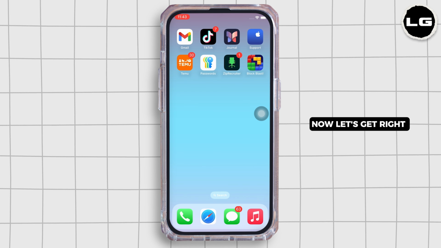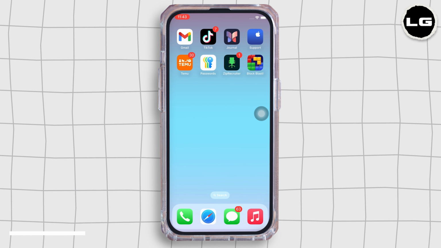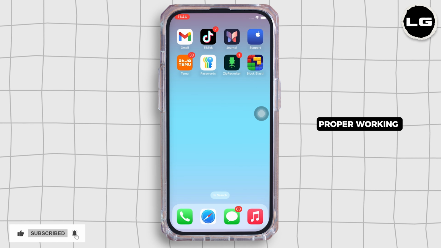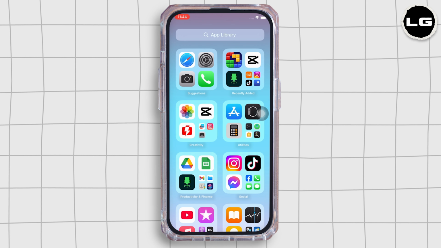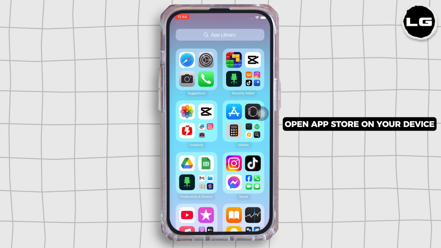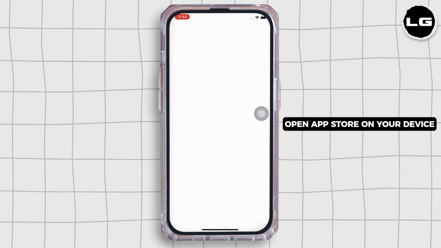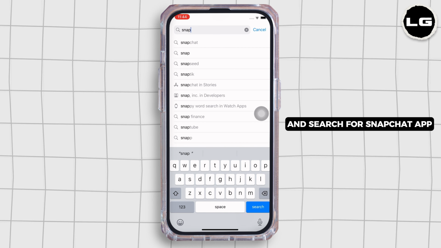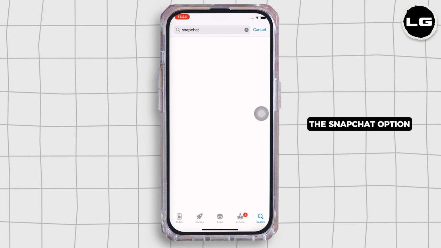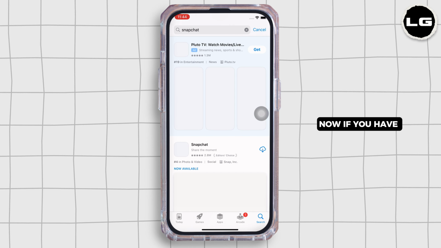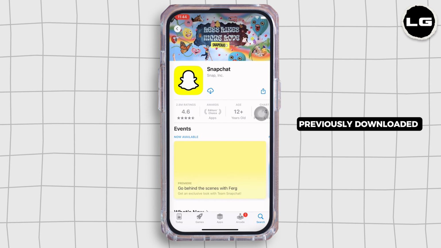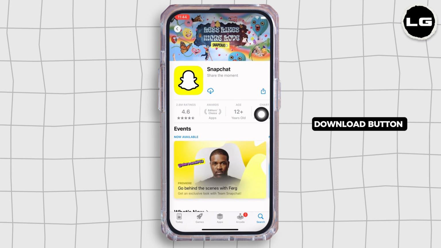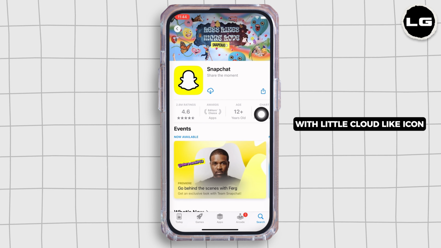Now let's get right into the tutorial. Firstly, make sure you are connected to a proper working internet connection, and now go ahead and open App Store on your device. Tap on the search bar there and search for Snapchat app, and then tap on the Snapchat option.